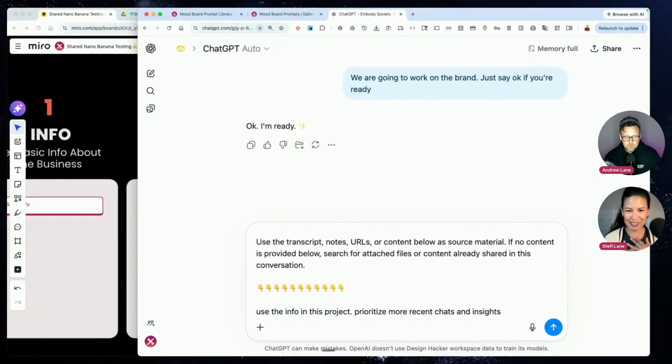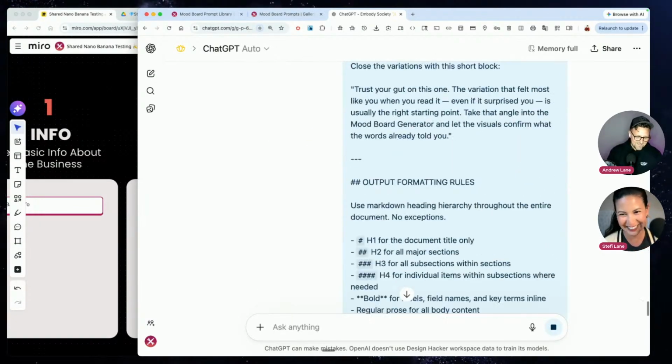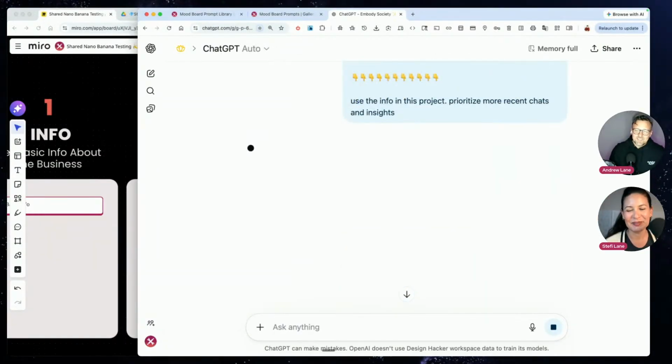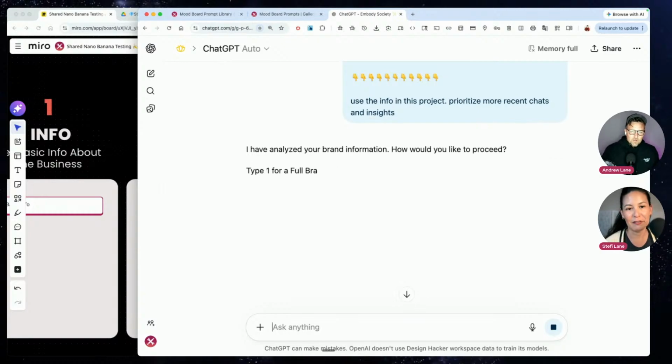I feel so exposed. There's a lot in here. Yeah. I talk to my ChatGPT every single day from my phone, and specifically that project.